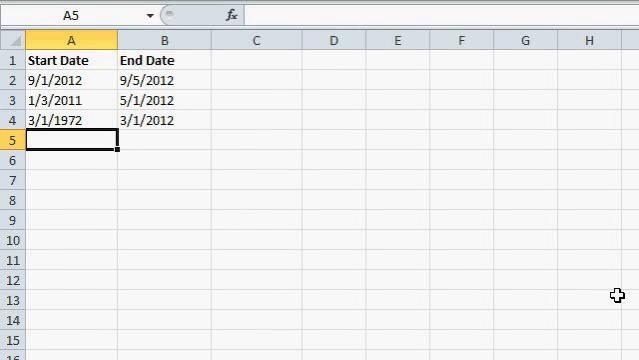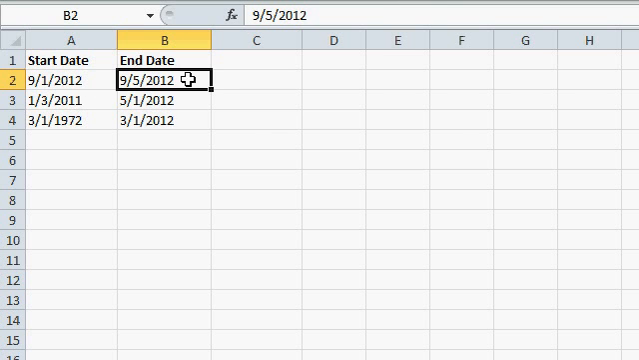So here I am in Excel. I'm using Excel 2010, but this technique works for every version of Excel. I have a list of start dates and a list of end dates. Started on September 1st, ended September 5th, and so on. Now this example only works if the start date is less than the end date. And by less than, I mean occurs before. In Excel, larger dates are more recent dates, or dates further into the future.